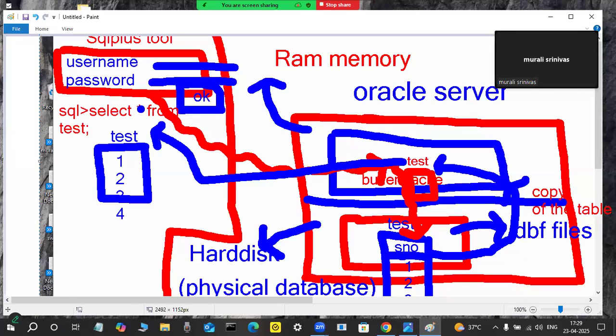Whenever the requested table is available, a copy of the table is transferred from the data files into the buffer cache only, and then from the buffer cache it is returned to the client tool. It is the same diagram. Oracle Corporation gives a big theory, but it is just this diagram. Understood this one? Very good, up to now.